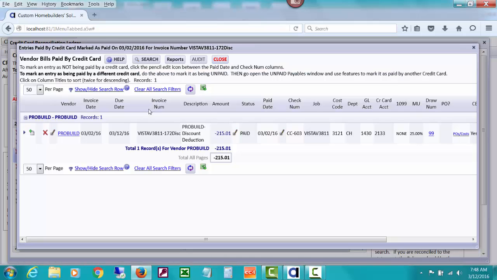So this is your original entry to the vendor Pro Build. We can see over here that this is for a discount deduction, and that we put it to a job, and that we used a cost code other than 0. In other words, that's why it would show up on job cost reports under materials, house wrap. So let's just pretend like we wanted to edit that.